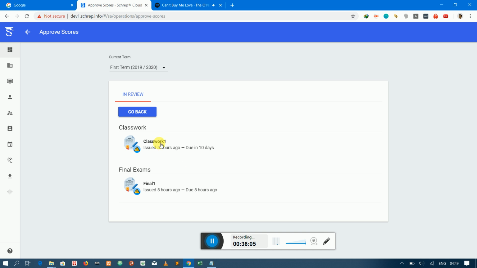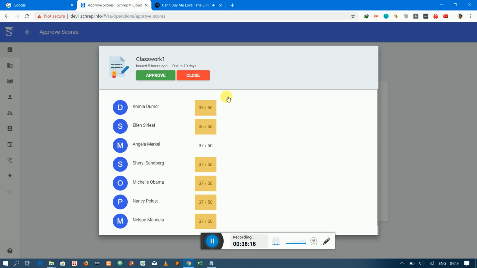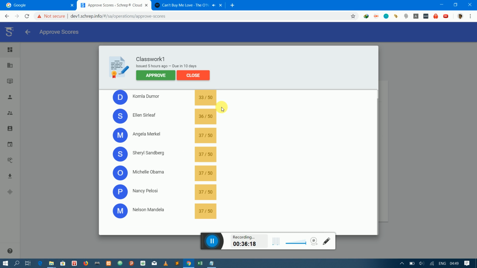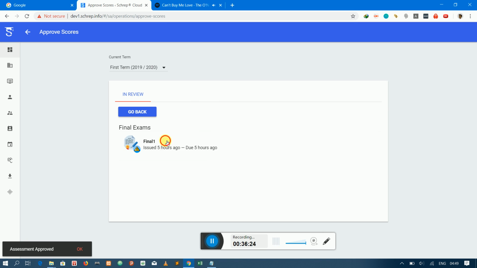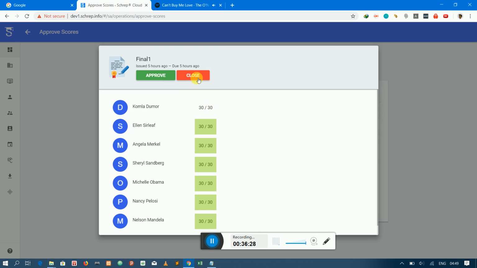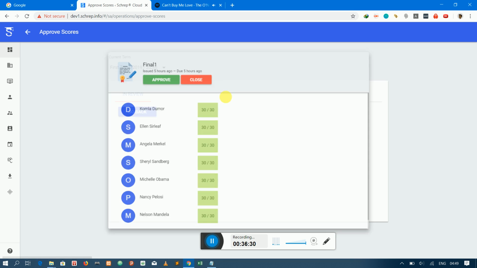It's about math. So straight up, these are the buckets that have had assignments added to them. And I can just take a look at the scores. Say okay, approve. Approve for the other one, and that's it.